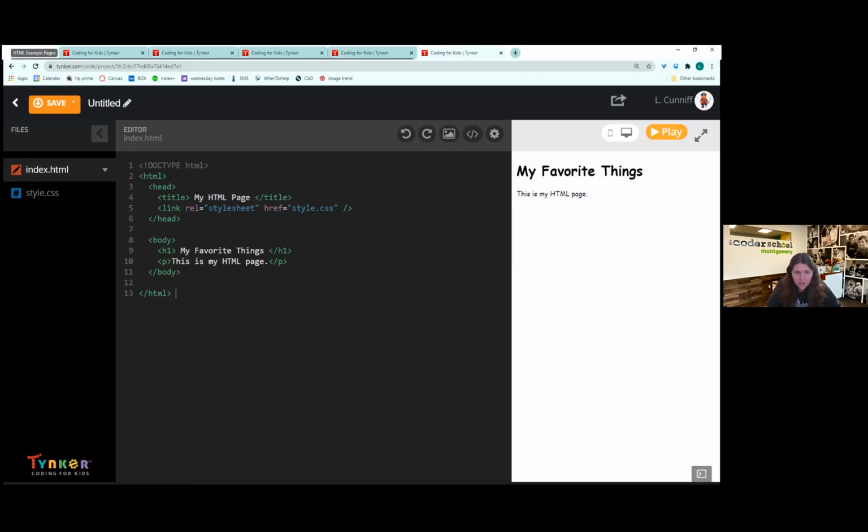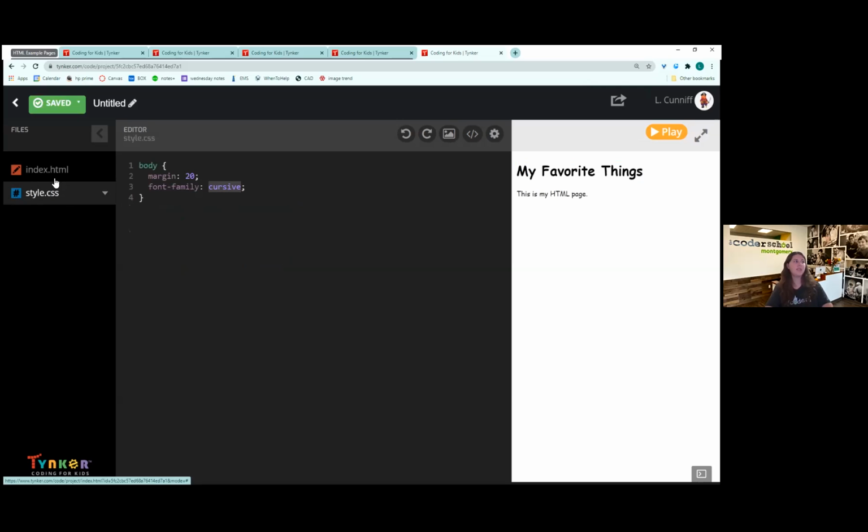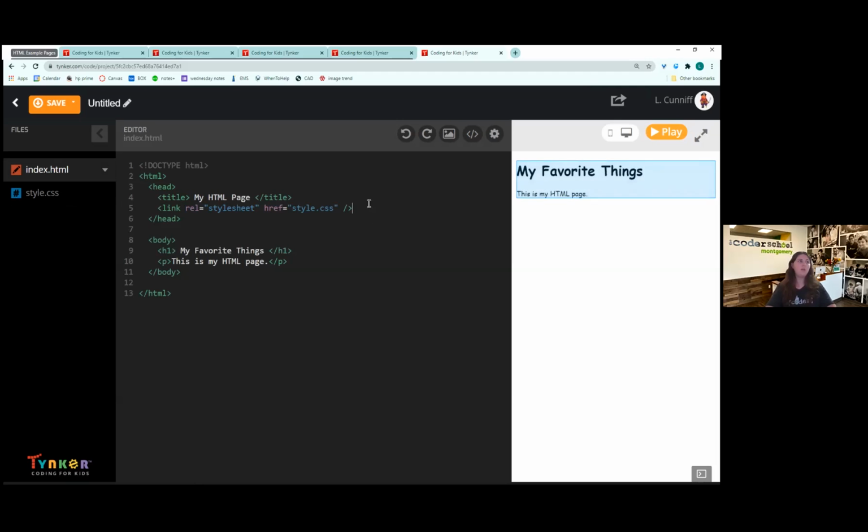So there's a question, what happens if we don't have the link inside the head? I can show you. If I just get rid of this, you can see that it went back to the default font family, margin, and such, because it's not getting that message from the CSS tab to make it cursive, to make it margin 20. But if you didn't want to have the CSS tab, that's when you could use the style tags. And inside of them, you can make classes or IDs.